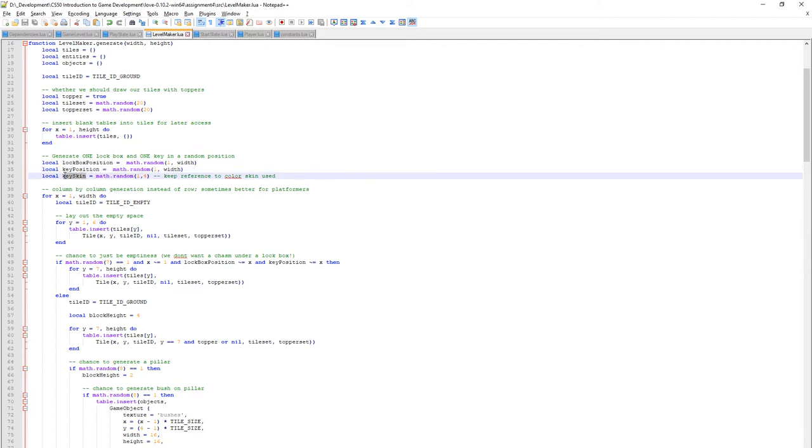And the key skin, that's the color of the key, because if we generate a red key, we want to generate a red box as well. It's just graphically nice. So I just keep a reference to the color of skin used. Now there's four keys and four locks, so we want to generate a number between one and four for the key. When we generate the lock, we just want to add four to this number here. So we only need to keep a reference to the key skin. So that's how we set everything up and define everything.